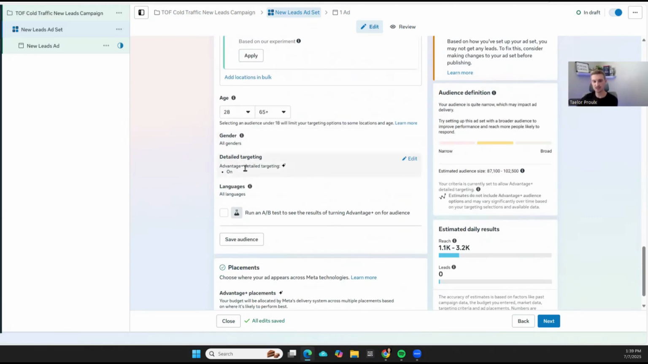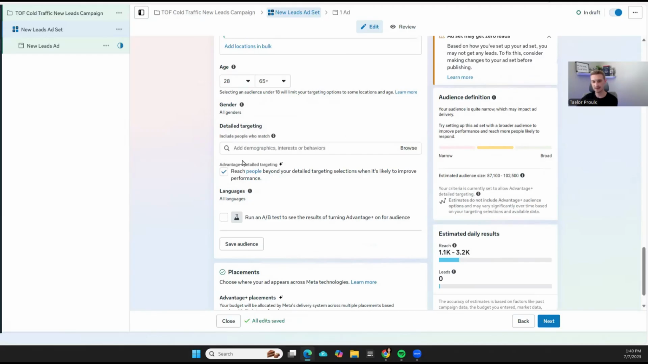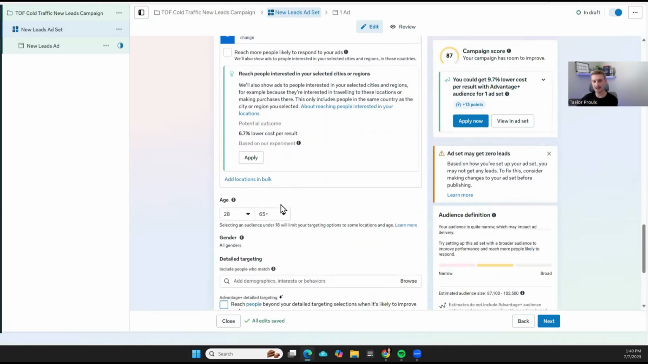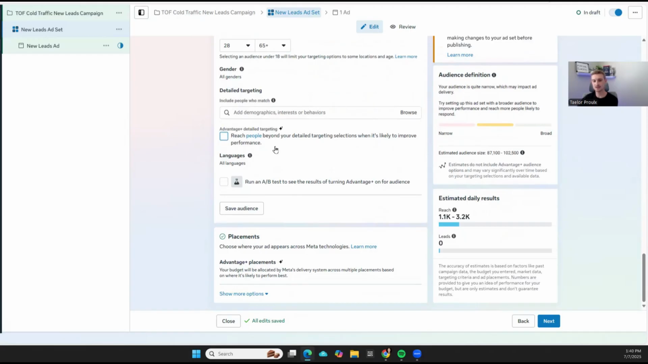Okay. All genders, detailed targeting, edit, turn that off. We don't want to reach more people who are likely to engage with our ads. Okay, again, that's just Meta trying to use their technology to eat your ad budget. So make sure we turn that off.